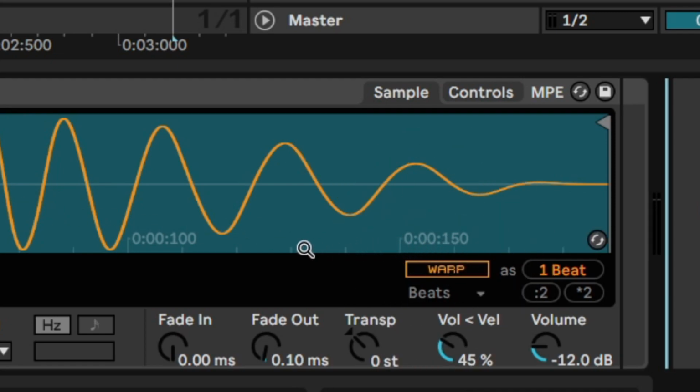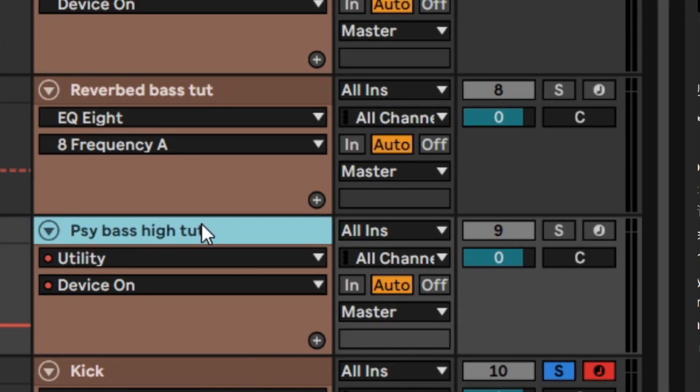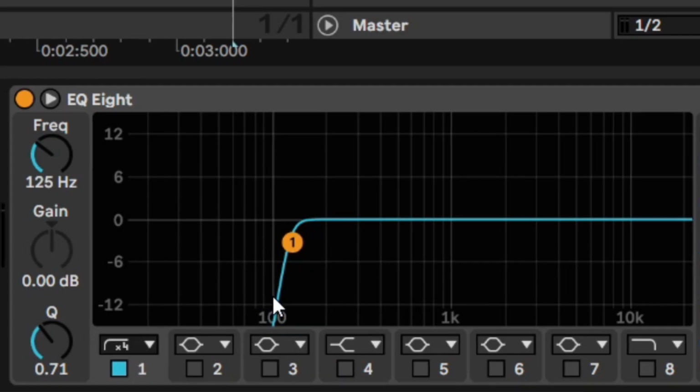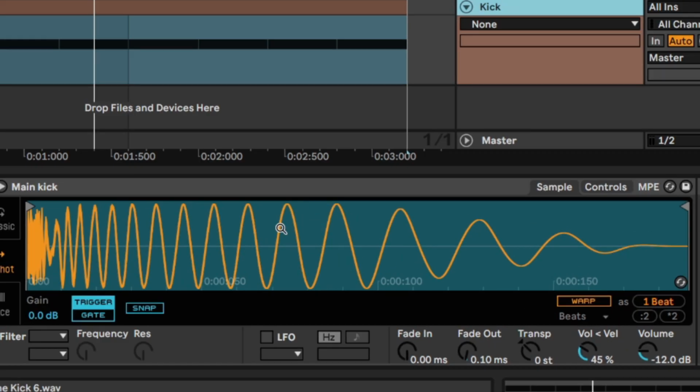The issue is that I want to use this kick to fill the whole beat with the lowest frequencies. After all, we have been creating that space for the low end when using high-pass filters on the bass layers, right? So how to make the low end longer in this kick sample?